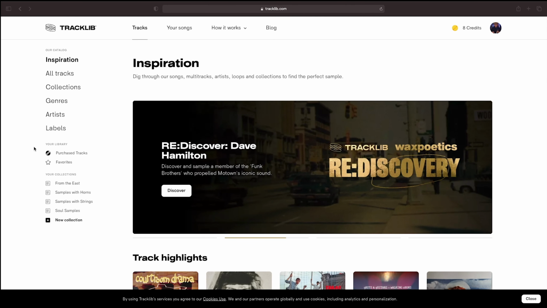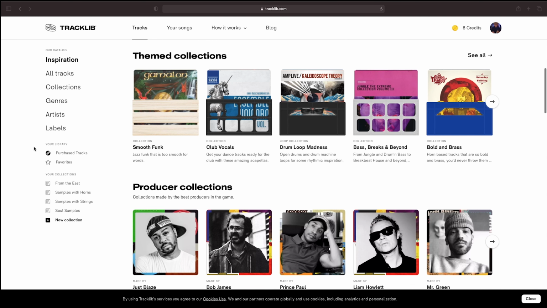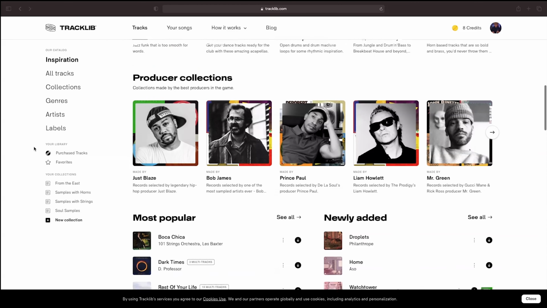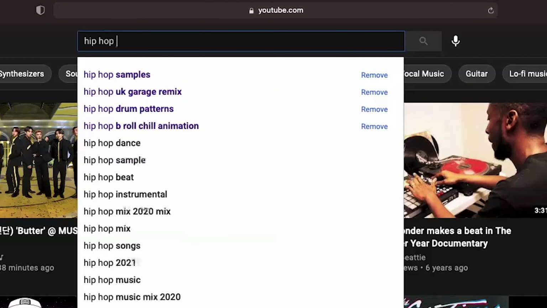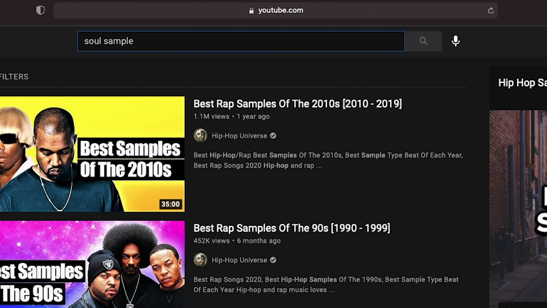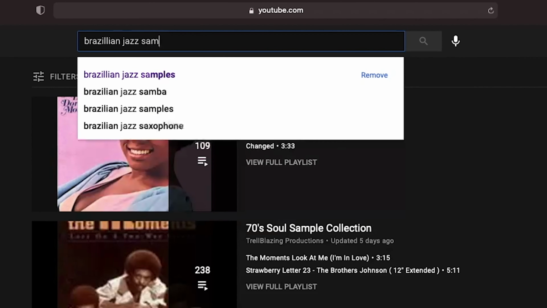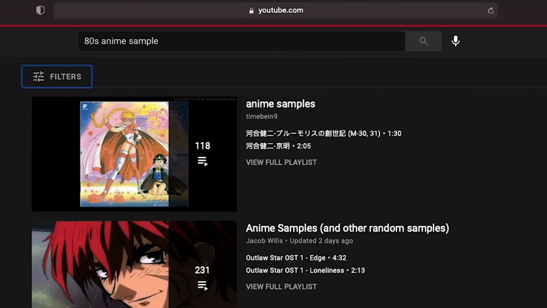There's tons of resources and websites such as Tracklib, which is practically a curated website for the modern day sample-based beatmaker. And if all else fails, you can jump into the sampling black hole that is YouTube. All you have to do is type in hip-hop sample, soul sample, Brazilian jazz sample, or even 80s anime sample, and I guarantee you a playlist with fire samples will pop up.